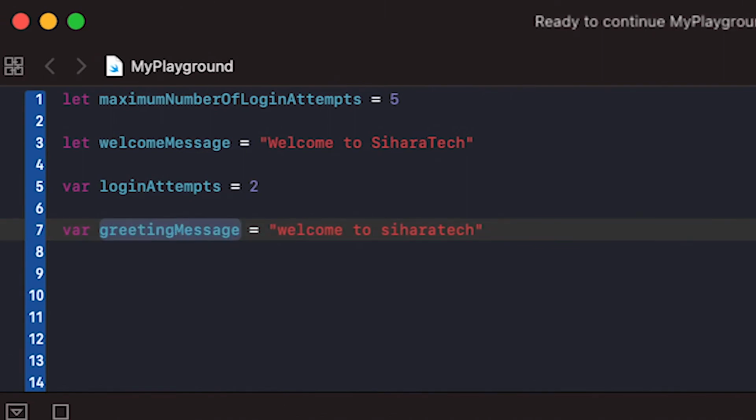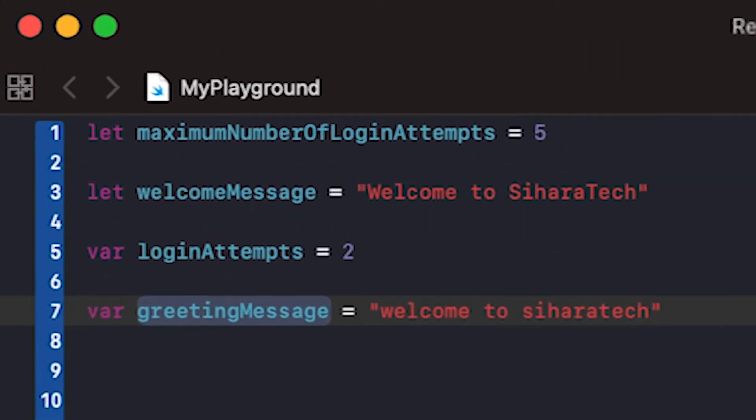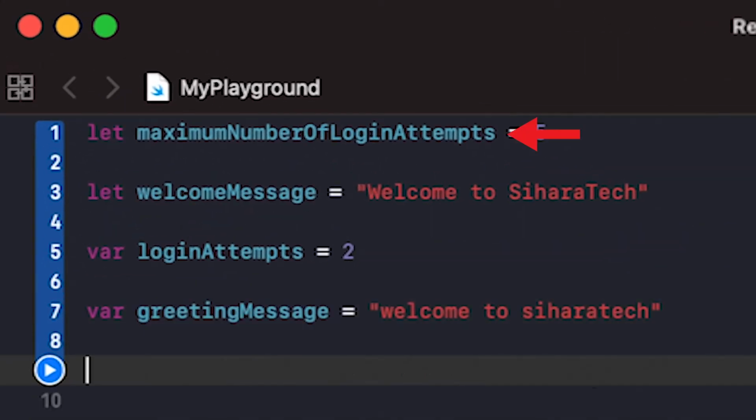Now it can be confusing if you have a long name, like maximum number of login attempts. The best way is to write it the way I have written, which is an industry standard called camel case, where the first word has all small letters and all the other remaining words start with a capital letter, so it can be easily readable by anyone.